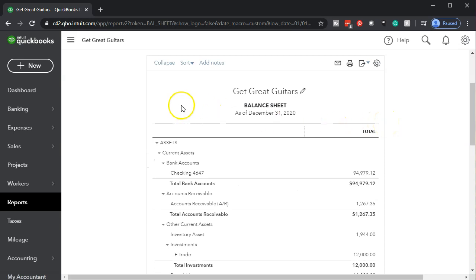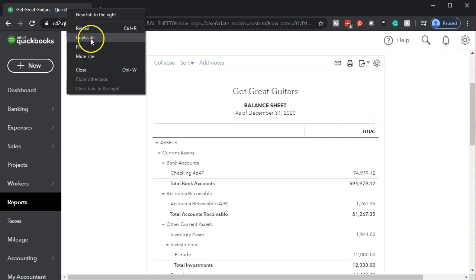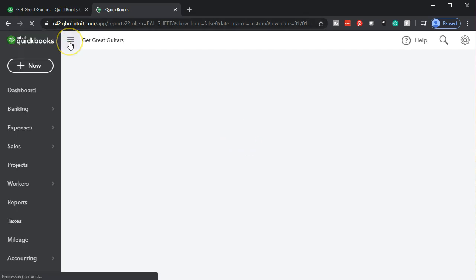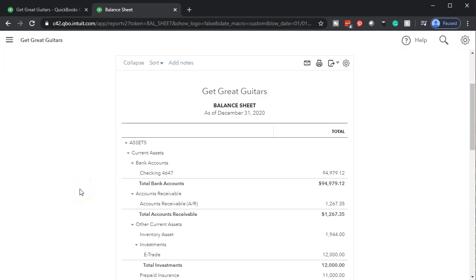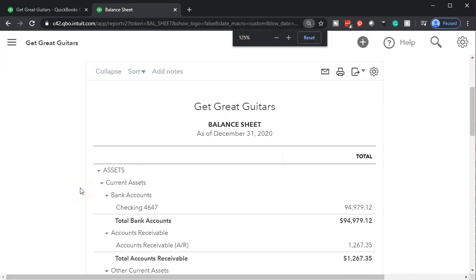I'm going to then duplicate the tab up top. So we're going to go to the tab up top, right click on it, and duplicate that tab, so we can do the data input on the left. We can check out our form, the balance sheet, on the right. Then I'm going to close the old hamburger. I'm going to make this a little bit larger, holding down Control and scrolling up a bit to 125.